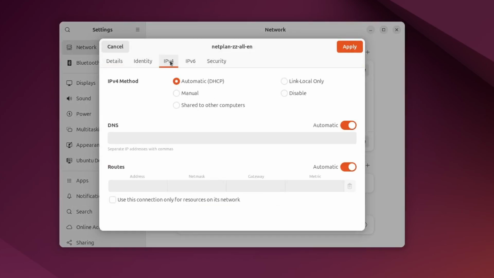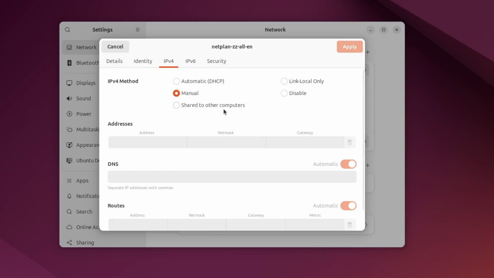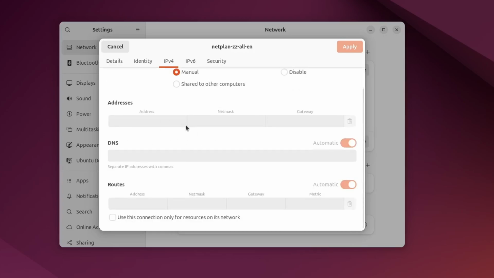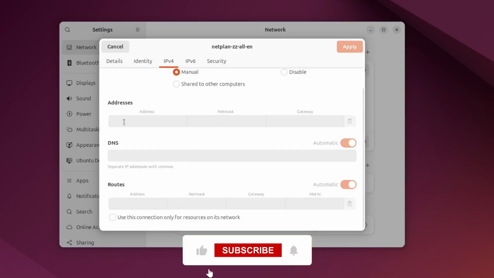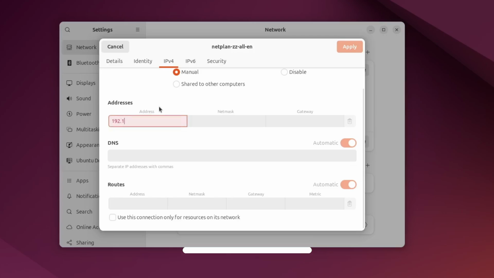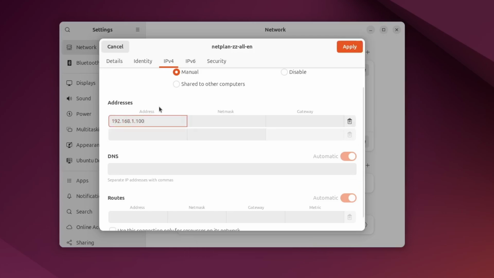By default, it's set to Automatic or DHCP. Change this to Manual. Now you'll see fields to enter your IP address, Netmask, and gateway. In the Address field, type the IP address you want to use. For example, 192.168.1.100. In the Netmask or Net Prefix field, type 24.